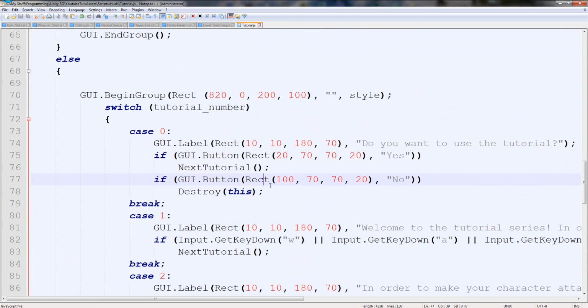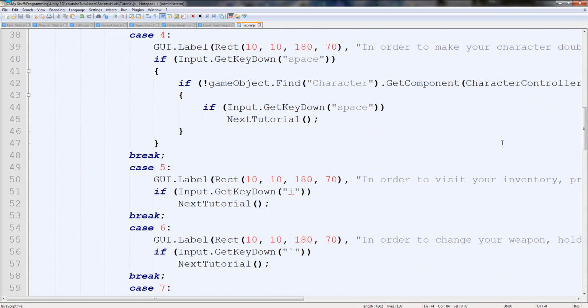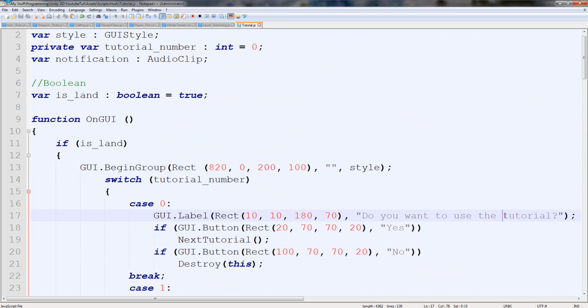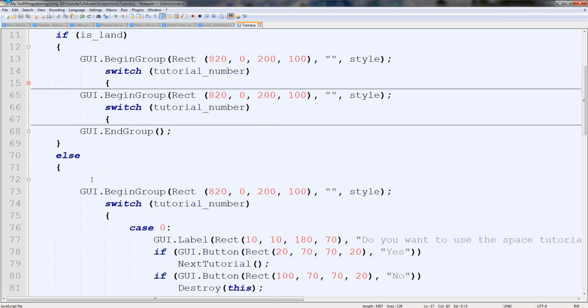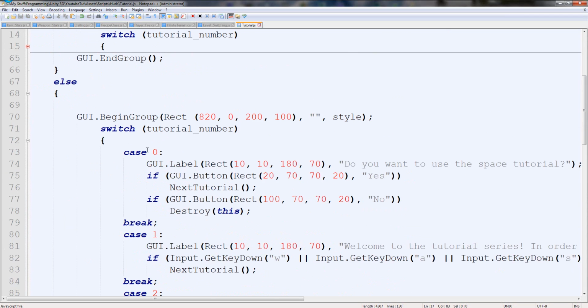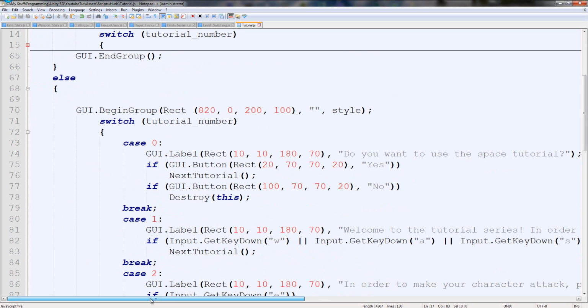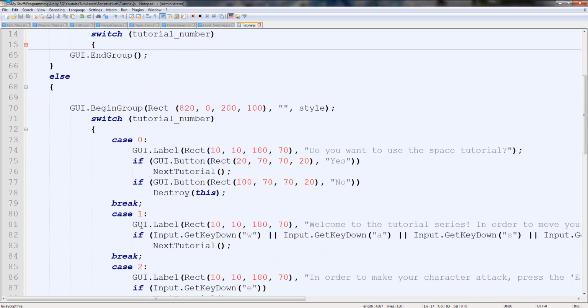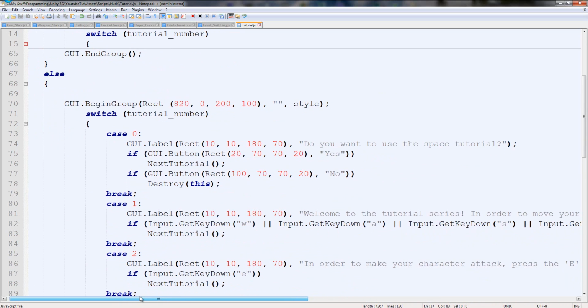Obviously, we need to edit this stuff. So, do you want to use the space tutorial? And then up here, we'll type, do you want to use the land tutorial? I'm going to close this, just so we can see all this. I'm going to zoom out a little bit to help me, because I'm on a 24-inch monitor and I can't even fit all this on my screen.